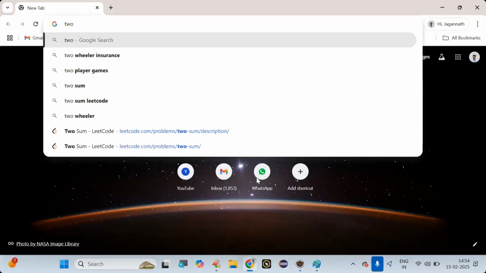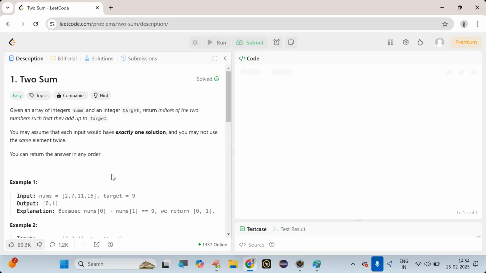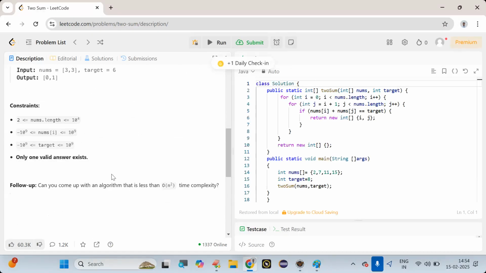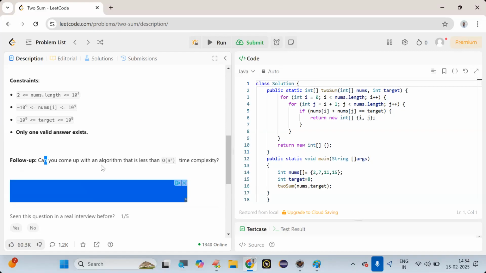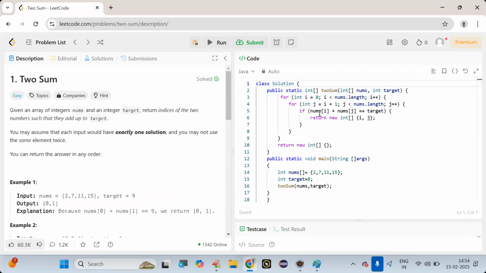Two sum Leetcode. There also big O of n square. Finding the pairs, you'll be getting big O of n square. Can you come up with an algorithm that is less than big O of n square? Just design something which will be less than big O of n square. Follow up. First you design it.